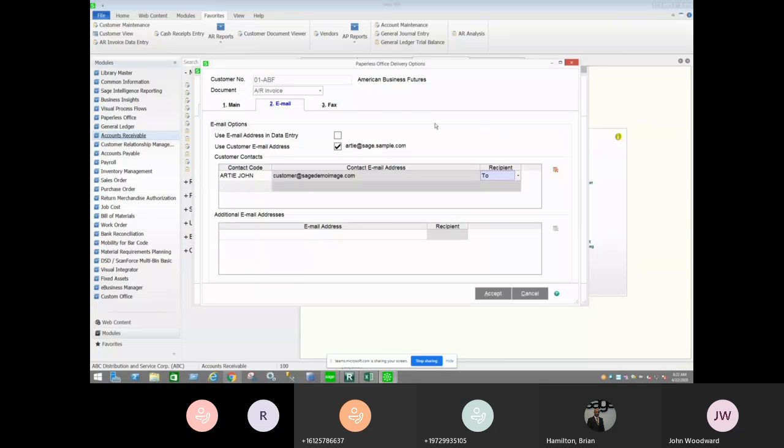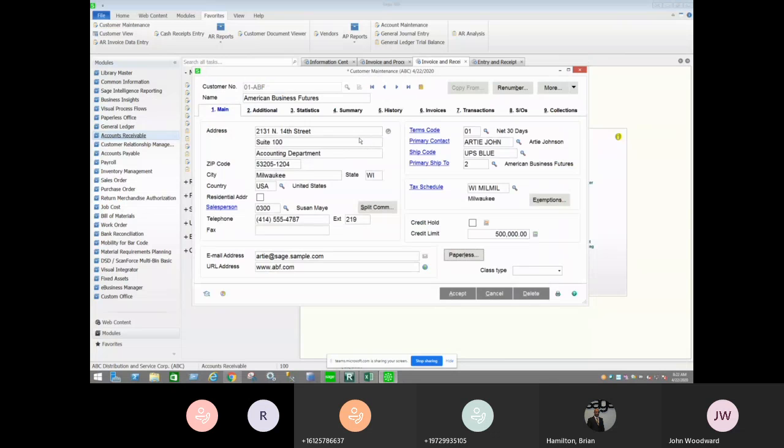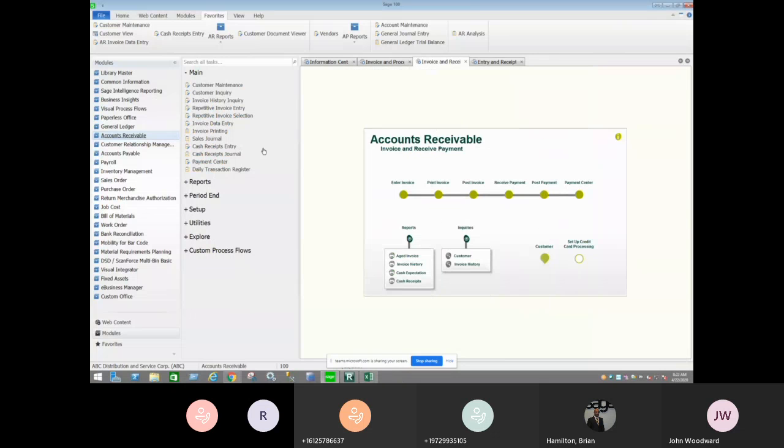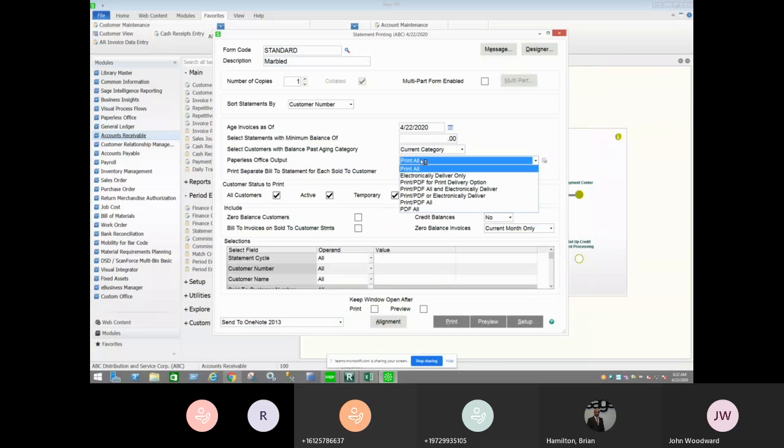Okay. So in this case, I'm just defining who should get a copy of what type of document. The key thing is when I go to, for example, period end statement printing. Right now it's defaulting to just print all the statements. So let's say I have 25 customers in the statement batch. Some of them want hard copies. Some of them want emails. What I can do is change this from print to this option. So what it's going to do now is look at every customer in the batch and see how they're set up.